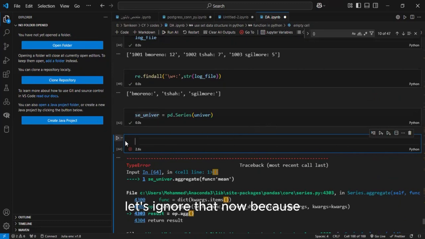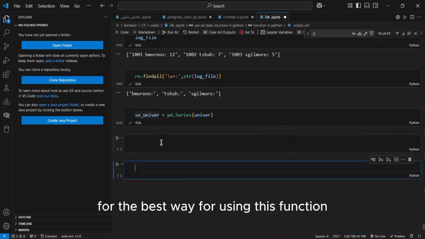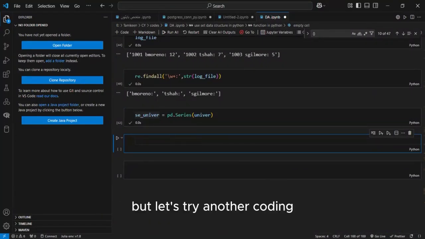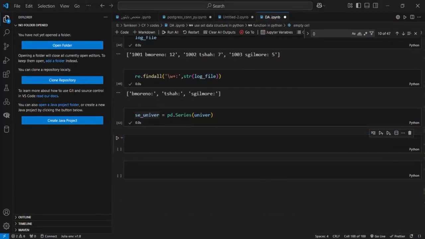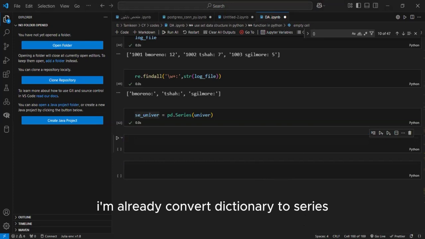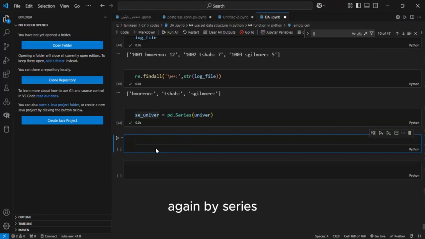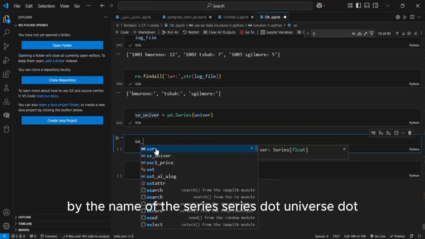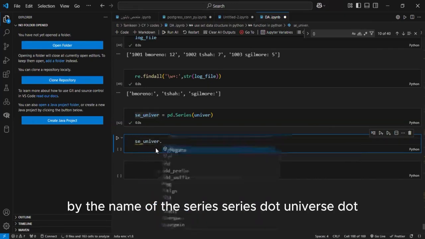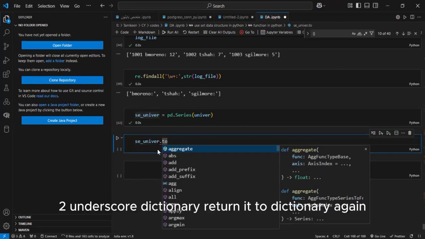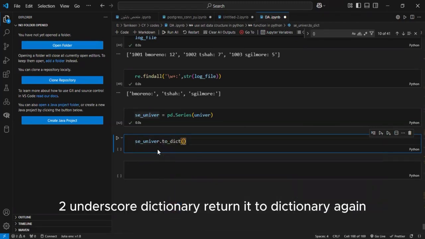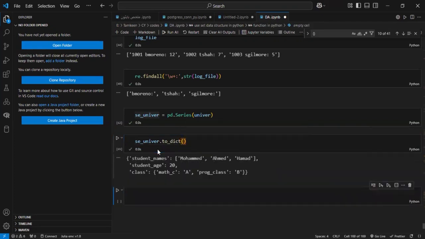Let's ignore that now because we need more exploration for the best way of using this function. But let's try another coding. I already converted a dictionary to a series. I can convert the series back into a dictionary by using the series name, dot to underscore dictionary. It returns it to a dictionary again.